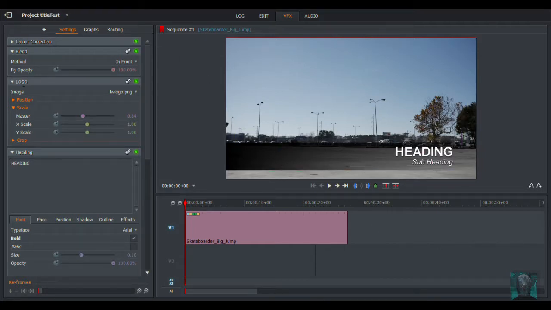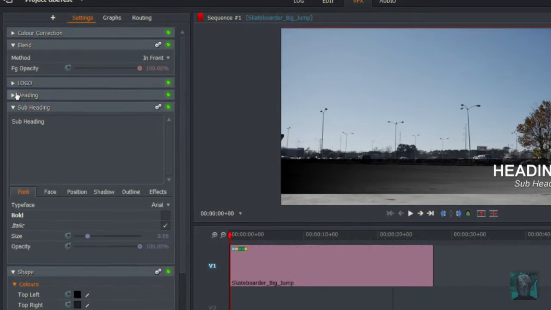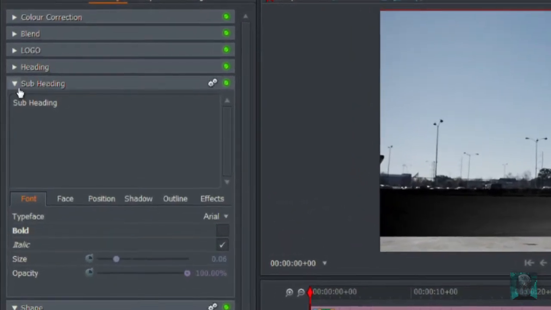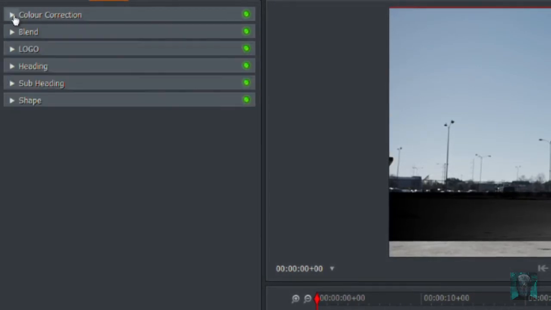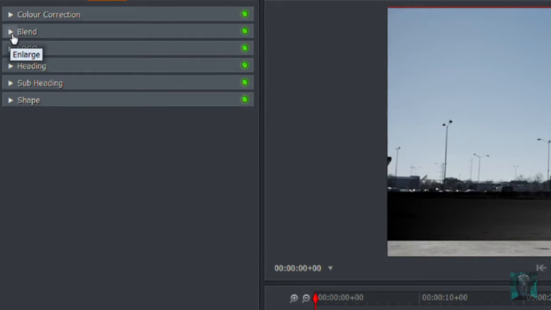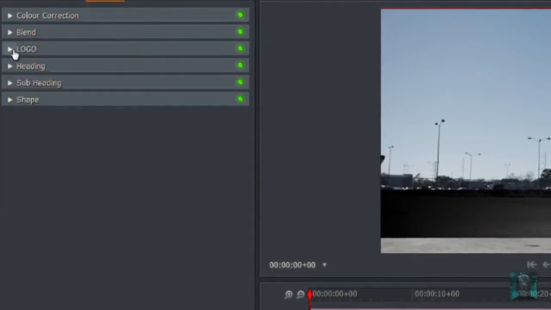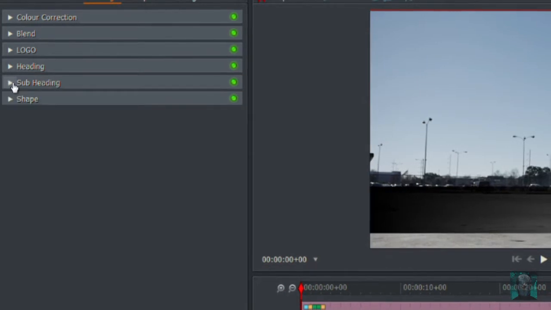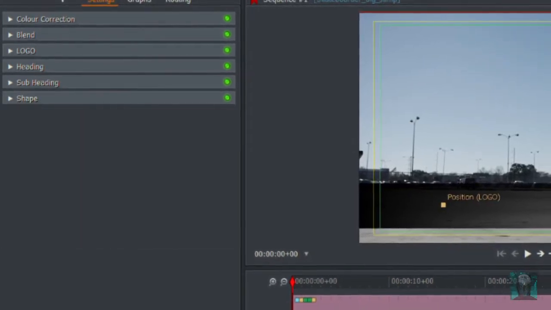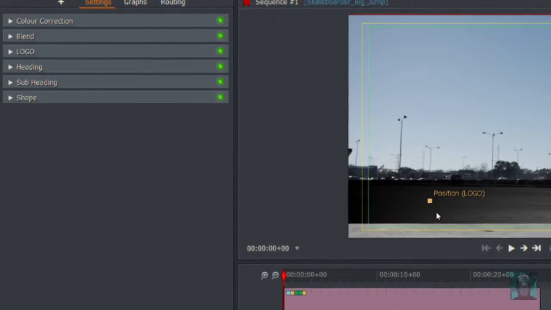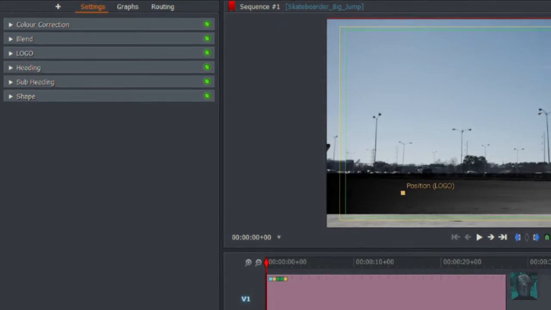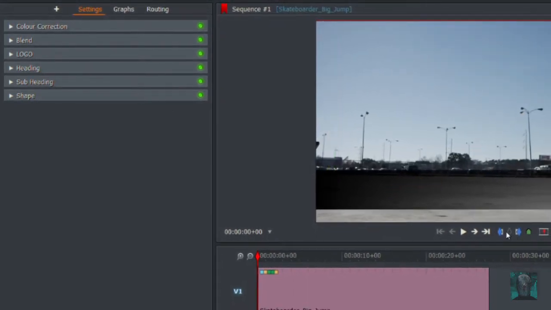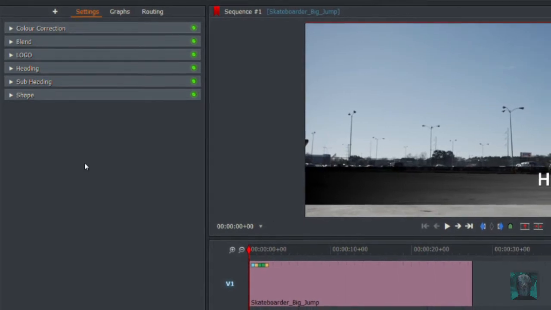So first of all, let's have a look at the left here. Let's close them all down and have a look. So at the top we've got blend. Remember, color correction is always there. That's not part of the effect. First of all, we've got blend, logo, heading, subheading, and shape. When I mouse over, we've got position, logo, but we don't actually have a logo there yet. We can see the heading, we can see the subheading, and we can see the shape, which is the grey strip going along the bottom.